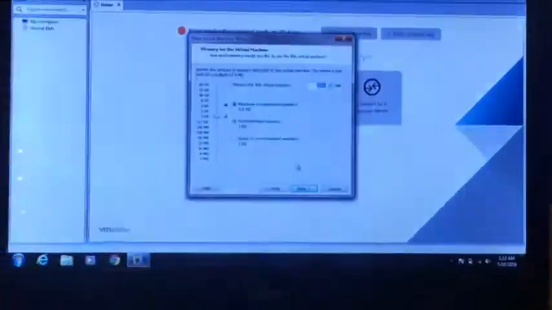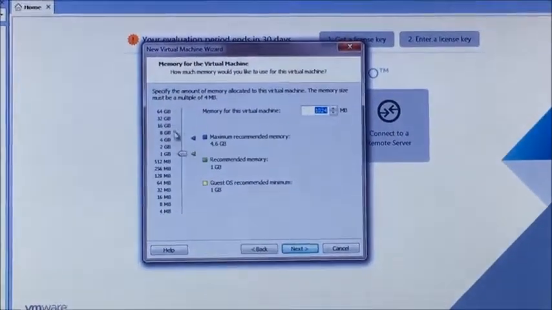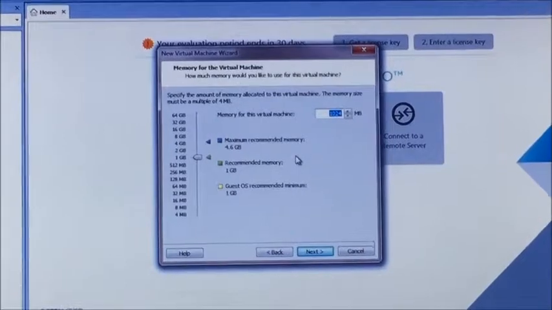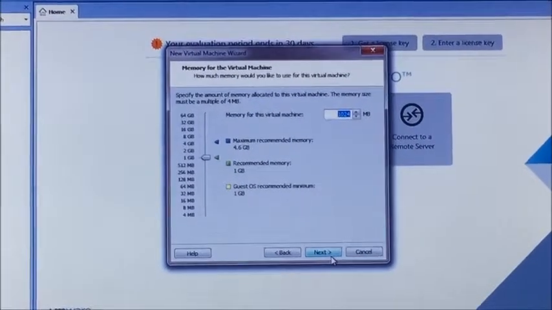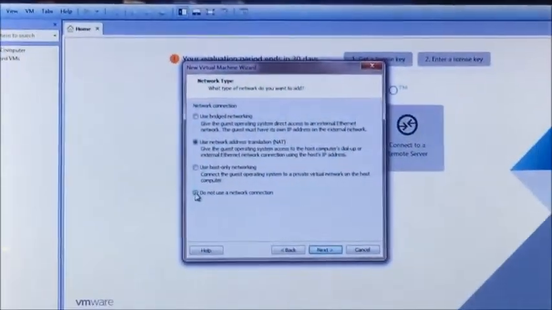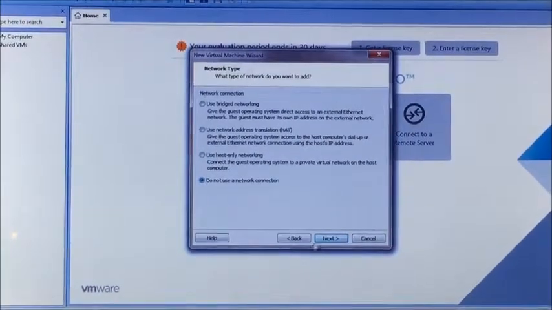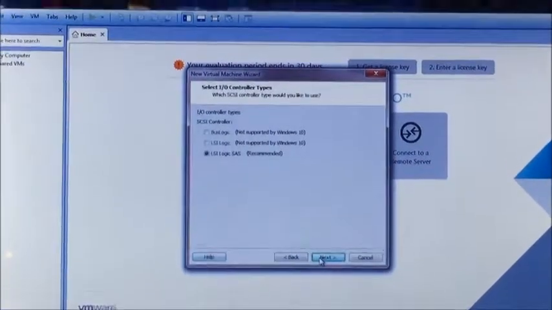Okay, this step is memory for the virtual machine. We can choose the amount that we want, but we choose 1 GB only and click Next. Then for network type, we choose the button for Do not use a network connection, and then we click Next. For the next step, we click the Next button.